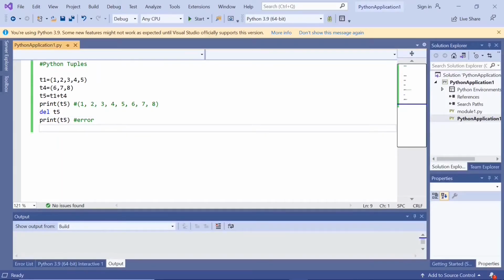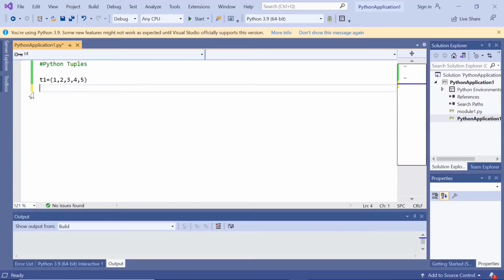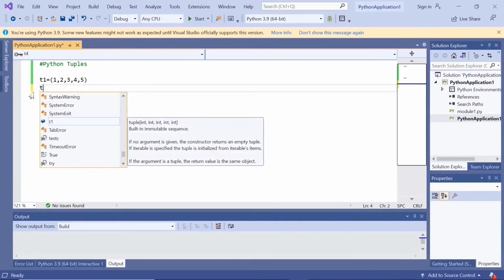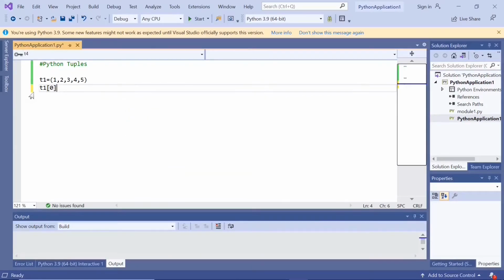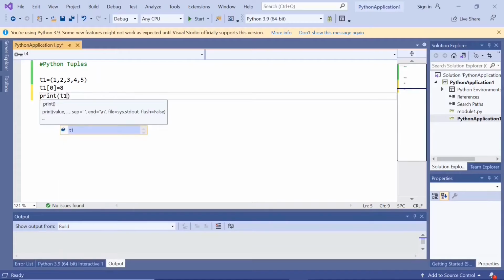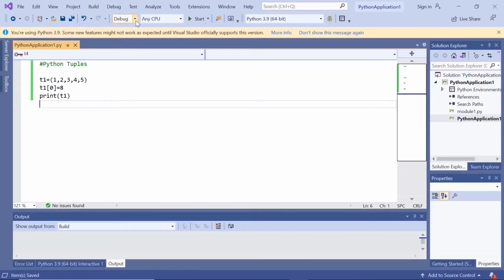Out of all collections, tuples are not changeable. They are immutable. So let's try to change and see. t1 of 0th element is showing 1. I want to give it as 8. And then let's see whether we can assign it like this, and then print t1, because it is going to error out there itself. Let us see.